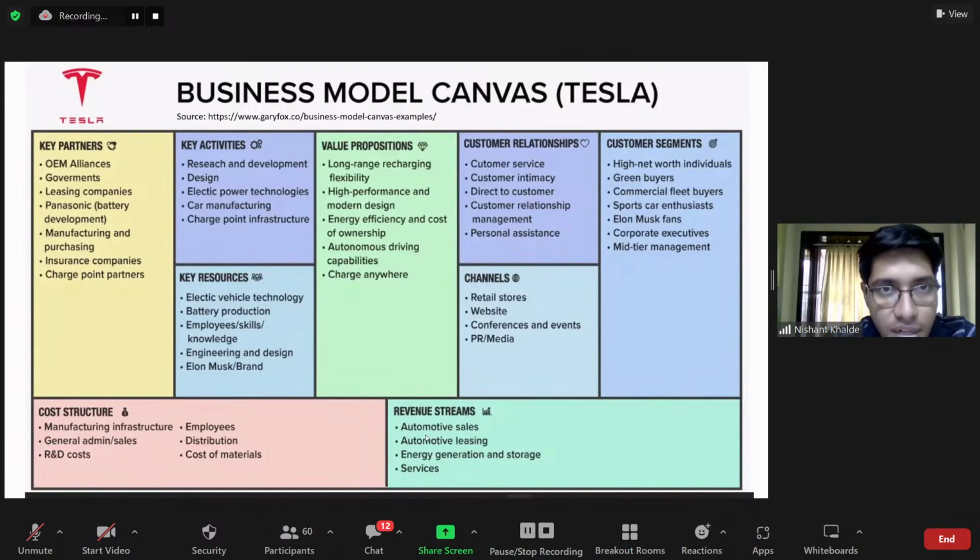Now coming to cost and revenue. Whatever cost there is should be covered: your manufacturing infrastructure, employee cost, basically the salaries, the distribution, cost of material, everything. And then think of all the streams that will give you revenue, right?